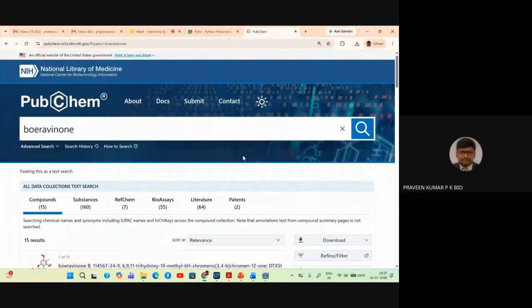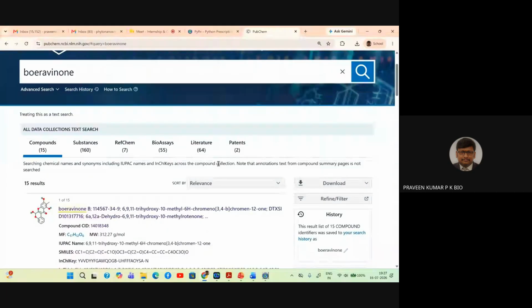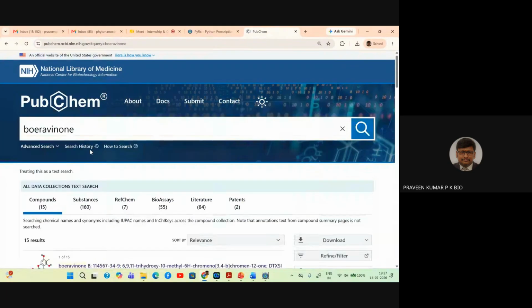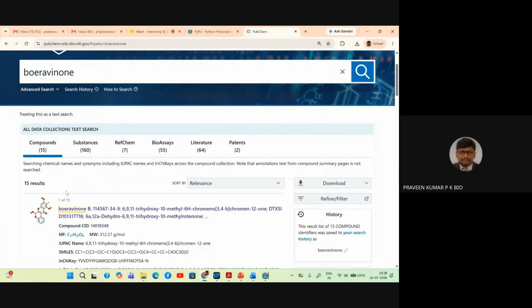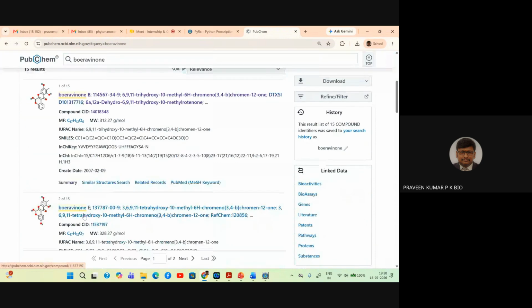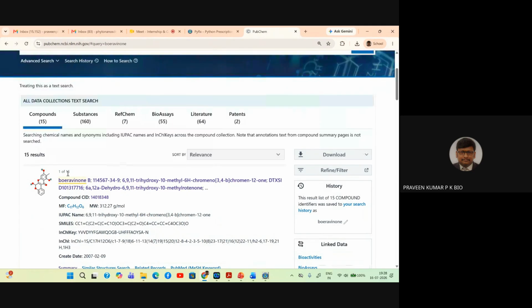If you use that Boerhavia diffusa, in Tamil we call it Mukaratai Tirai. In these Boerhavinones, we have 15 types. When I searched, I found 15 compounds. The compounds will be like Boerhavinone B, Boerhavinone E, like A, B, C, D, E, F, G, something like that, up to 15 compounds. I want to check which is the best compound for a particular target.